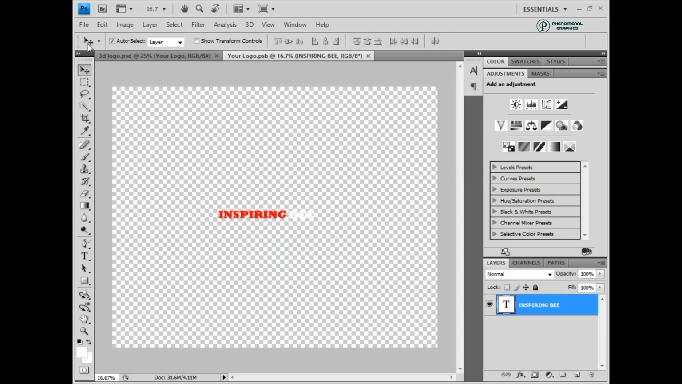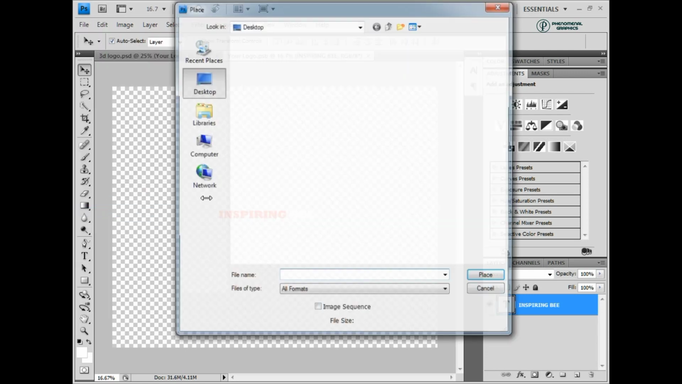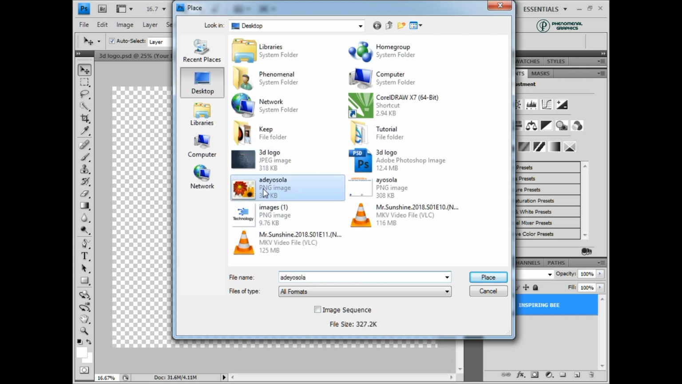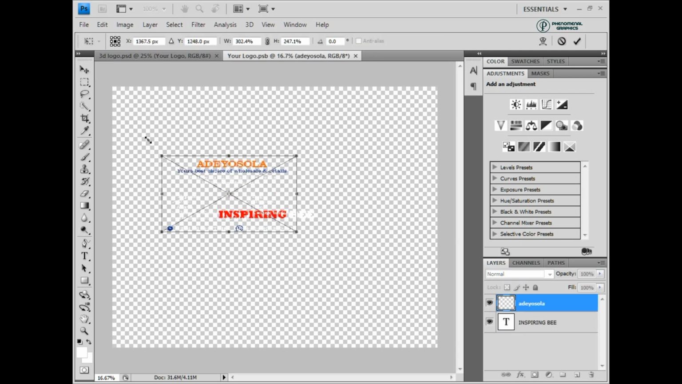So right now we can now come to place, come to file, then click on this place. So while waiting, just locate your file, which is Adeyosola, and then save it right now. So once we do that, let it slow a little bit, then we can resize it to our desired size. I'm just going to resize it this way. While dragging, please don't drag this center because that's the center line. Don't drag it, you can drag anywhere else. So I believe this is okay.